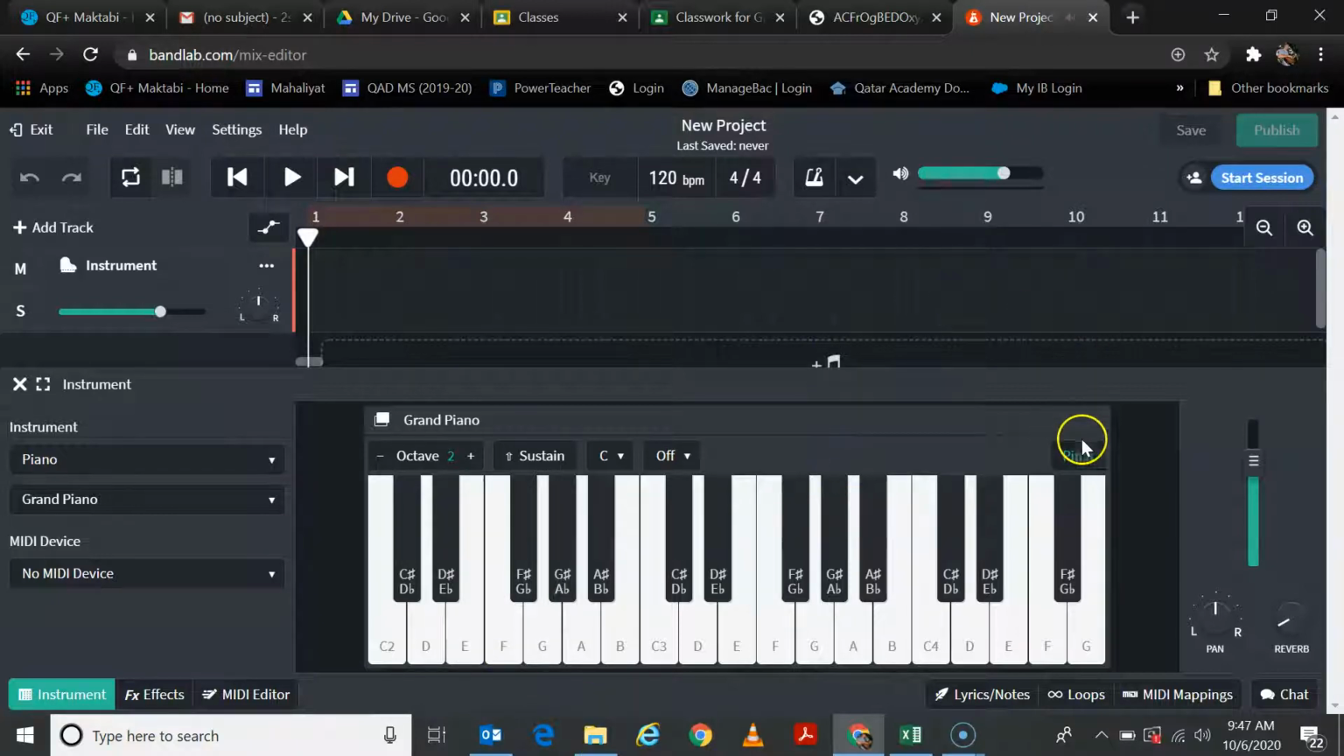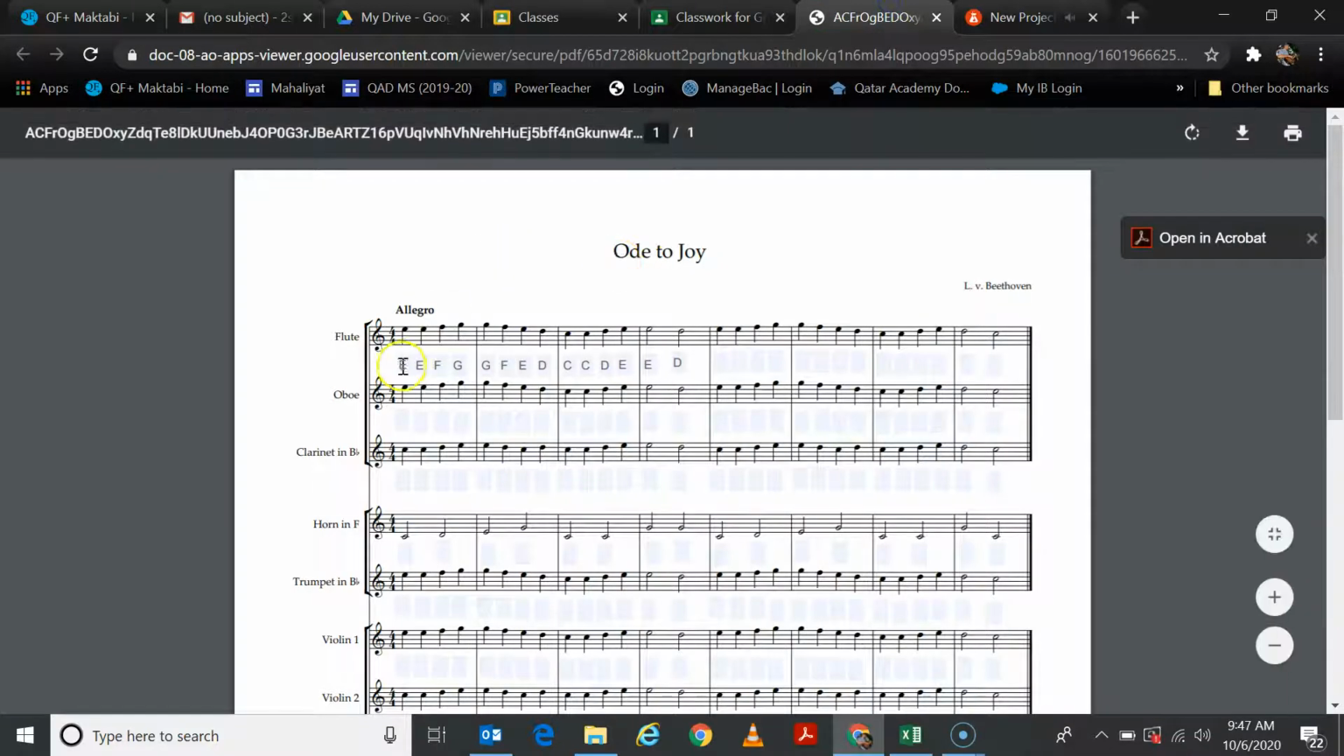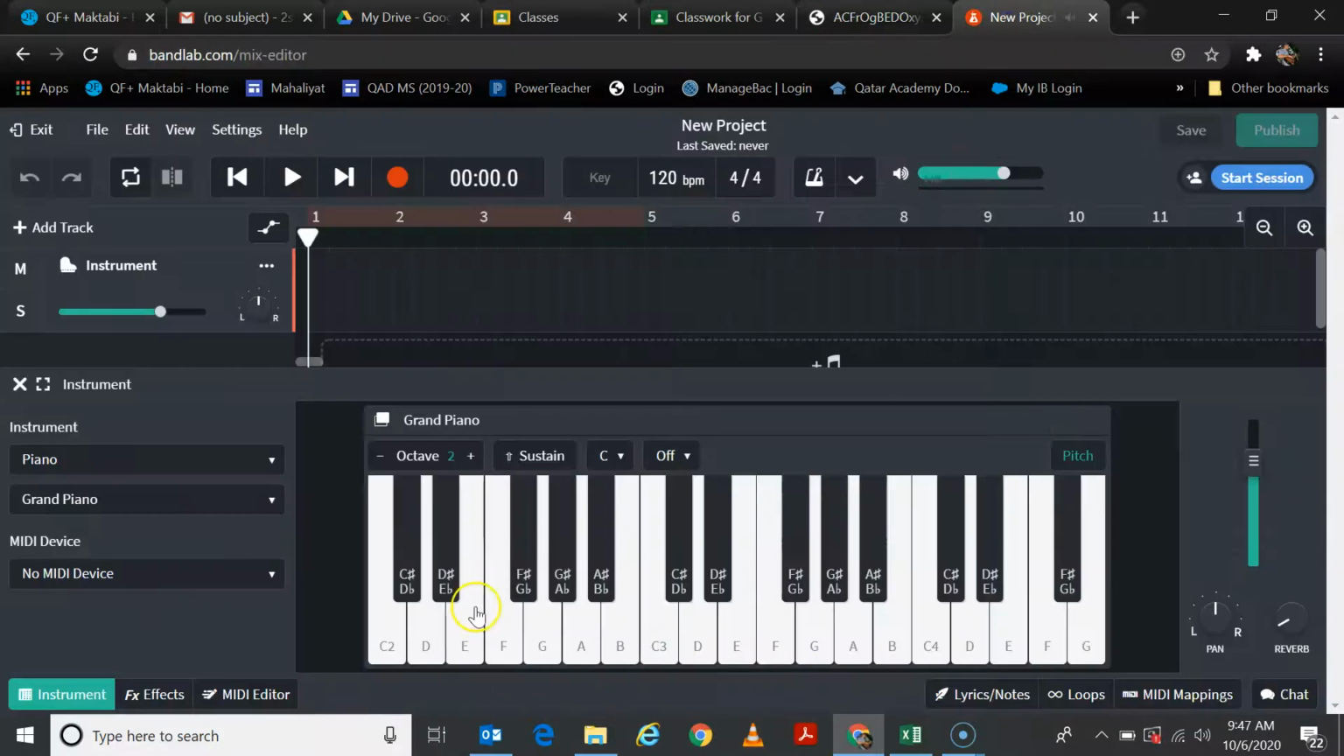If you need to be reminded where in the computer keyboard does that go, click here, and here you go. You start on the letter C, V, B. There you have it. That's E, F, G, because this is E, F, G. Okay? That's one part. The other part is the metronome.